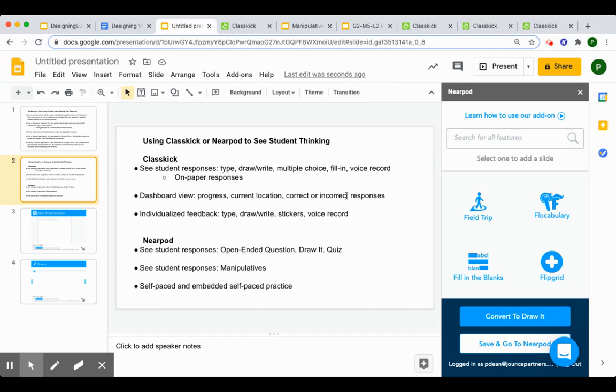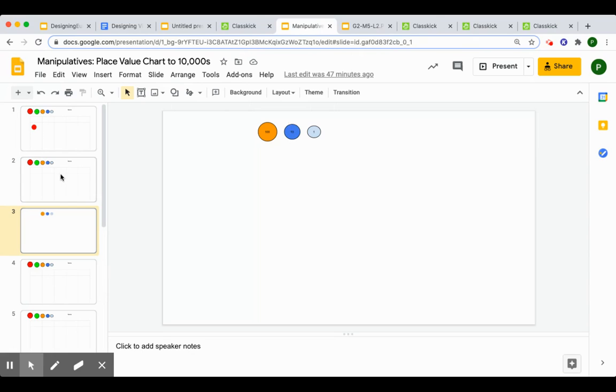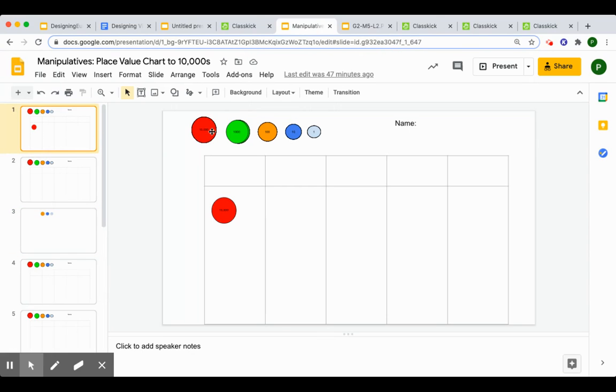So if we wanted to include manipulatives and we could, again, see student work with that manipulative, you would make a slide like this one that has some manipulatives on it. I just made a bunch of copies of each of these manipulatives. Kids will be able to drag them and drop them. And each slide is going to have to be for an individual kid. So they'll put their name here, or you can put their name in advance.